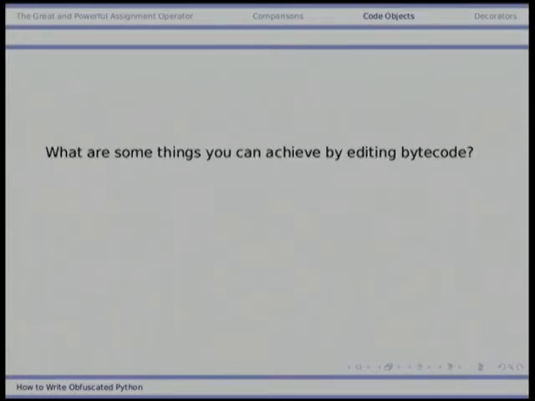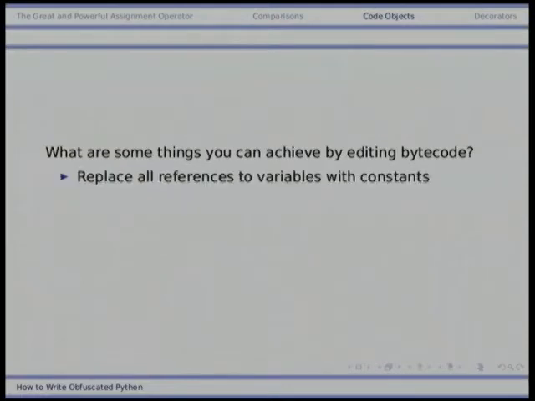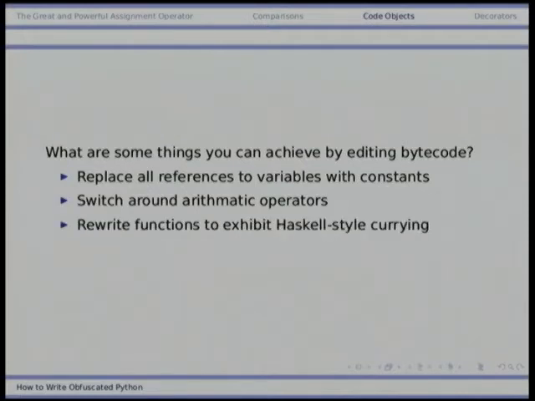So what are some things you can do by editing bytecode? You can replace all references to variables with constants, just on a whim. Or you can switch around arithmetic operators. You can write some code and then run it through a function that changes all the pluses to minuses and minuses to pluses. And you can rewrite functions to exhibit Haskell-style currying.